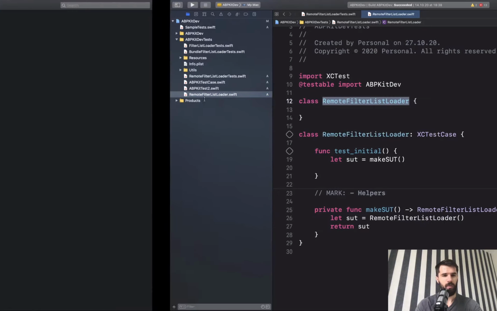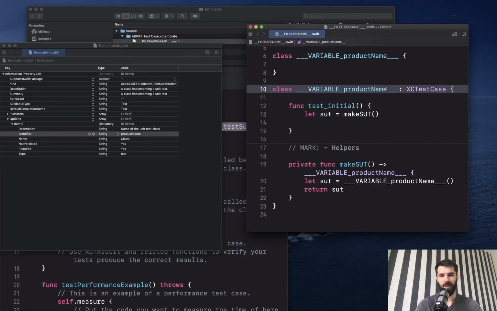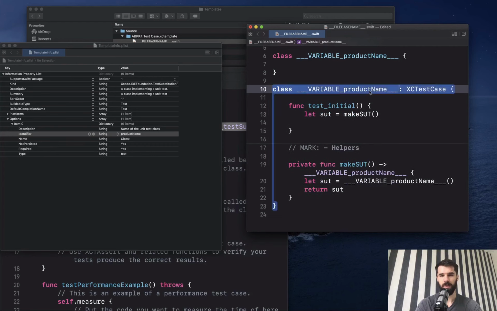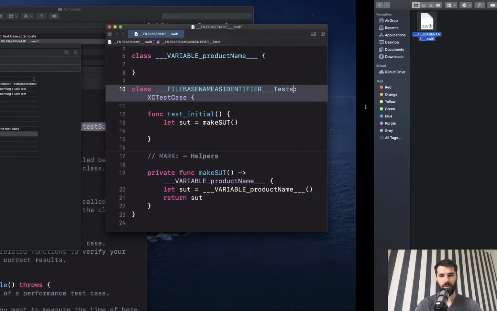Good. So then what we will want is to append the tests right next to the variable. So let's check if we can do that. Can we have here product name and then tests, something like this? Maybe actually we could have been using the file base identifier with tests. Let's actually try it, and here tests. Will it work? Not very sure.